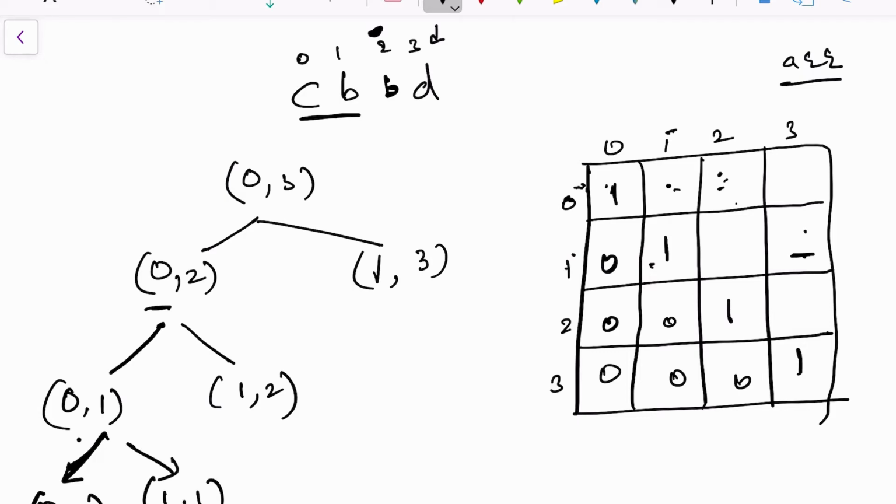So let's see what is 0 comma 0. We already know the answer that it is 1, so we need not go further. It will return 1. Now it will calculate for 1 comma 1. 1 comma 1 also is 1, so it will return 1. So for 0 comma 1, the maximum between 1 and 1 is 1. So for 0 comma 1, the answer is 1. And if you logically see, 0 comma 1 is this substring. So what would be the maximum length palindrome? Either it could be C or it could be B, right? So now we know that the answer for 0 comma 1 is 1, so this will return 1.